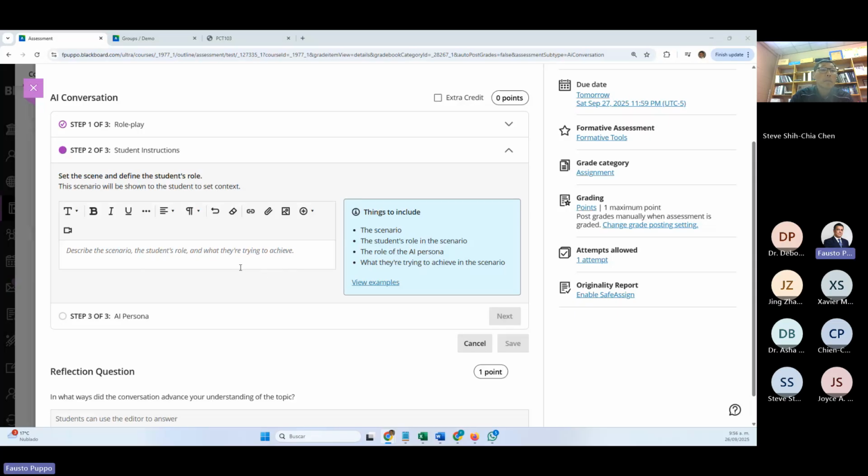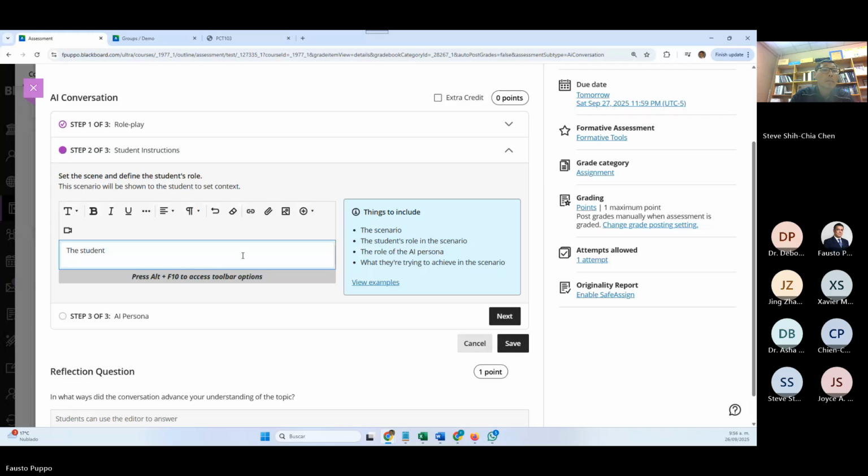So you want to set the scene and define the student's role. So here, let's say the student is a high school teacher talking to a student who is getting low grades and has a bad attitude towards education.